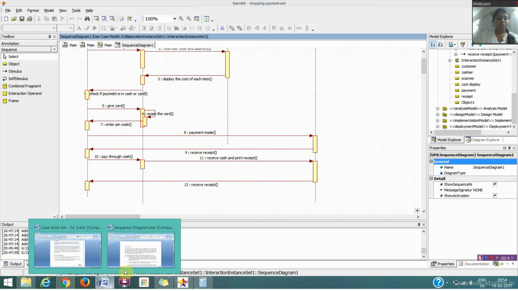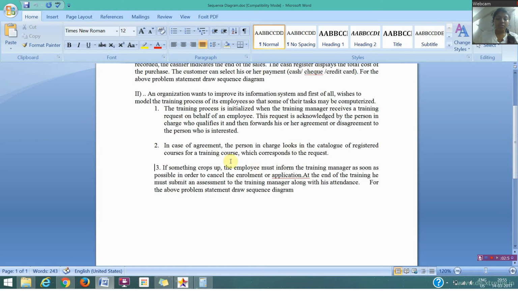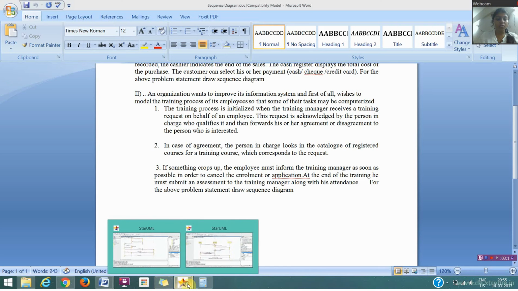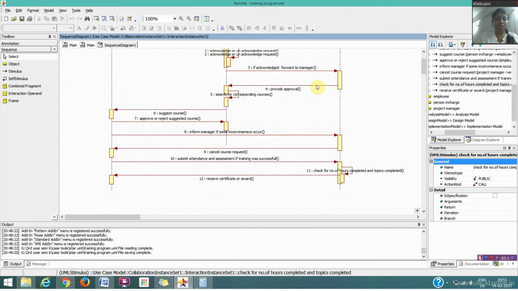And my second question here is going to be to talk about a training application. An organization wants to improve its information system first of all. So basically an employee asks for a particular course, he wants to specialize in a particular course and he joins for a training course. So the interaction between the employee, the project manager, and the person in charge is as follows. In this case there are three objects: the employee, the person in charge, and the project manager.